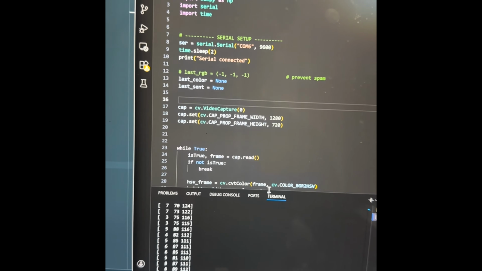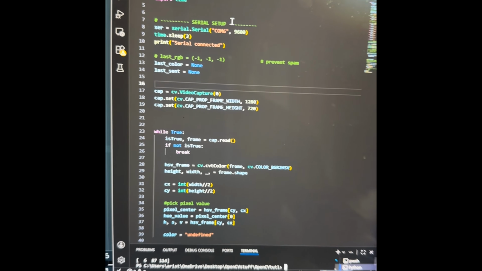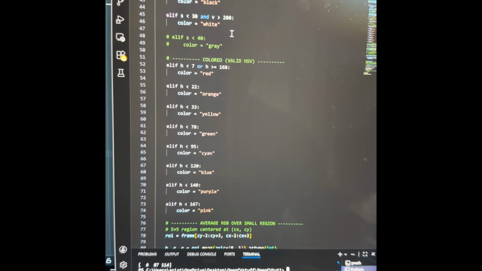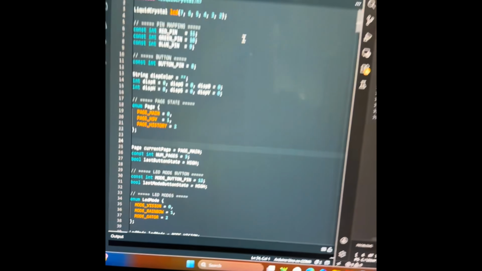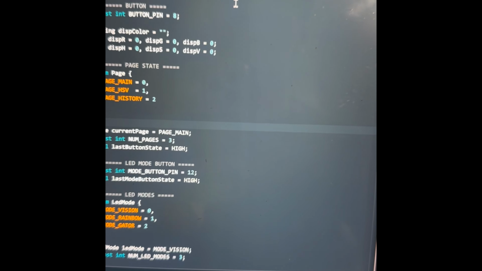Here's the Python code I use for the OpenCV stuff. And then from that, the Arduino code in C.